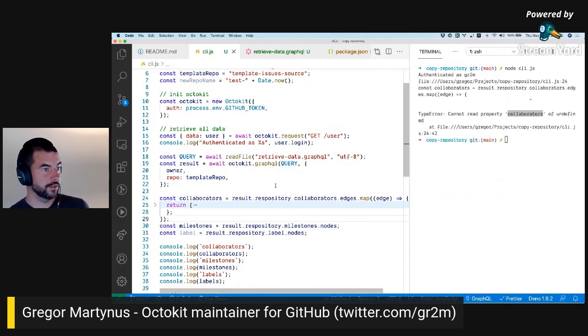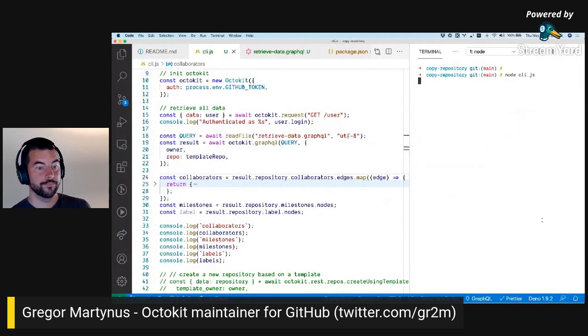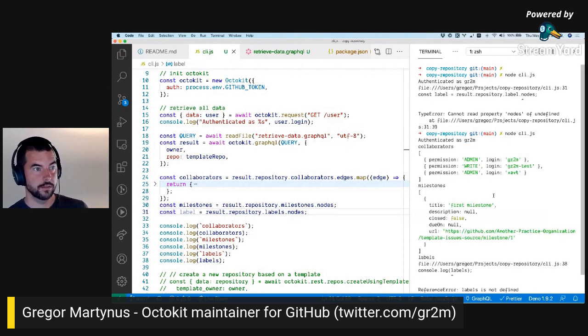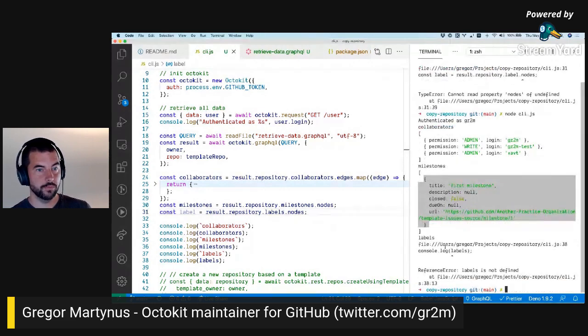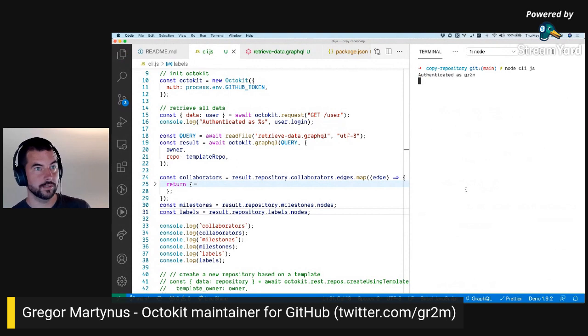Cannot read collaborators of undefined. Repository, not quite. Oops, sorry. And not label, but labels. Okay. So our collaborators now look good, an array with only the information we want. Milestones also an array with only information we want. And now also with labels.